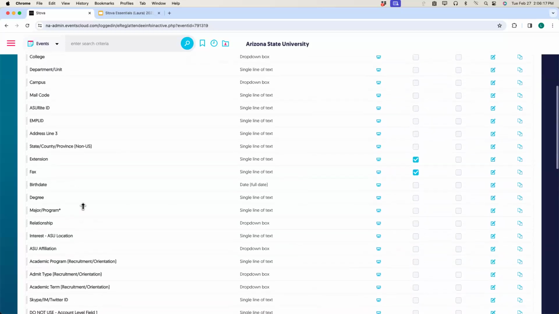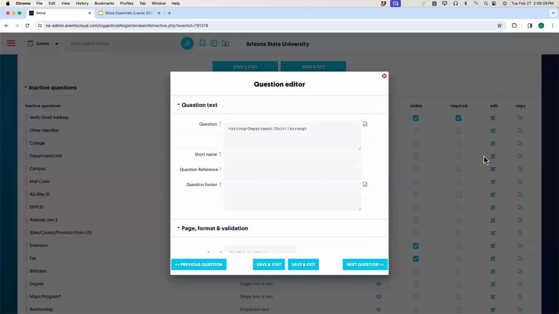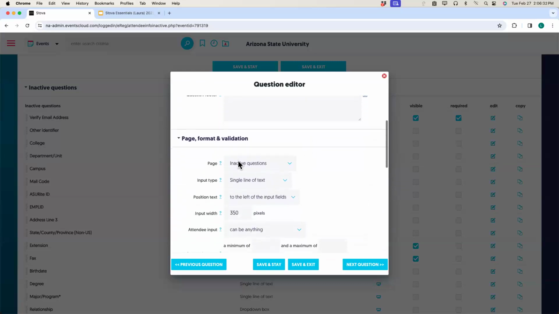In the meantime, we need to find the department unit. That's the question we need, okay? So how do we move it? We come over to the edit field. All right, there's the question. I'm going to scroll down a little bit. We're going to move it from inactive questions to the attendee information page. Okay? I'm going to save and exit.